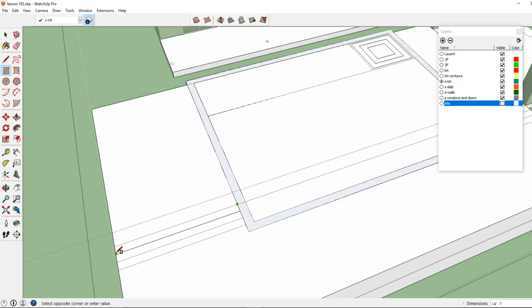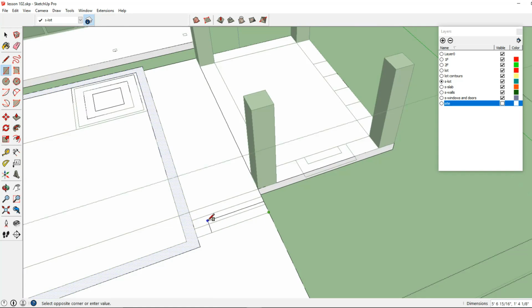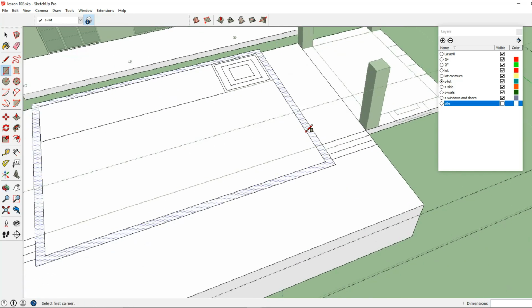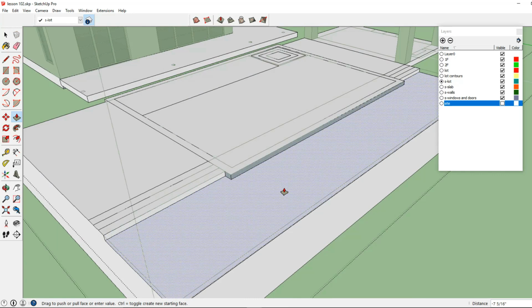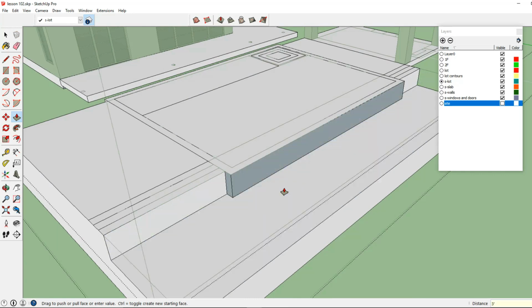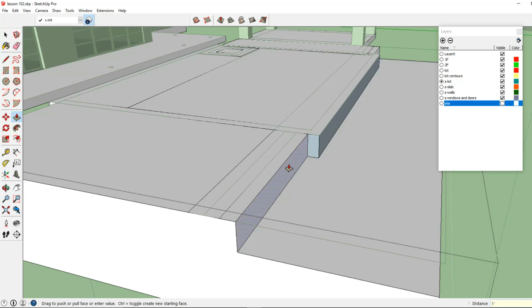Let's go ahead and cut out some of these steps. All right, let's push this down 3 feet. Actually, let's see. Let's figure the steps is going to be 6 inches each. So that's going to be 1, 2, 3, 4. So that'd be 2 foot difference there. So I'm going to push this back up 1 foot, and let's go 1'6".